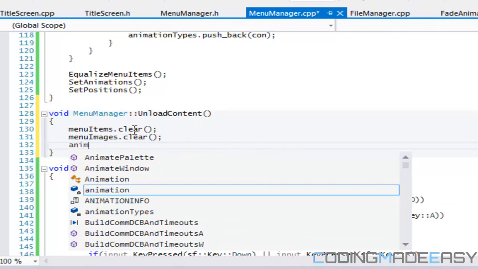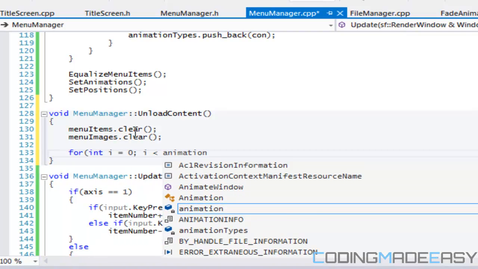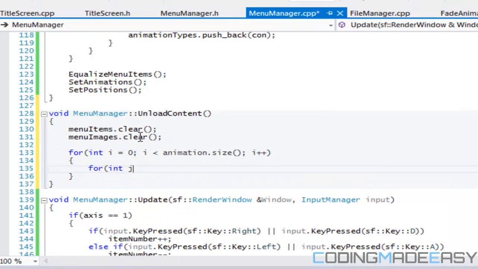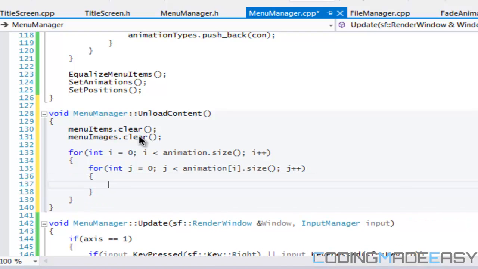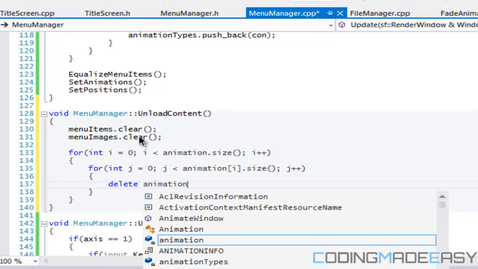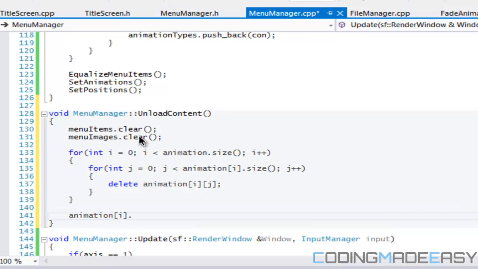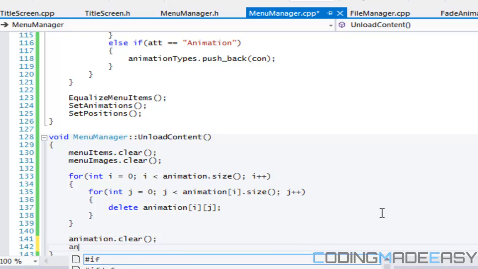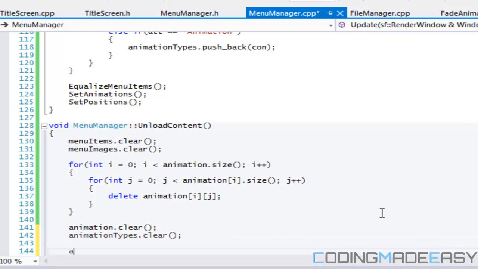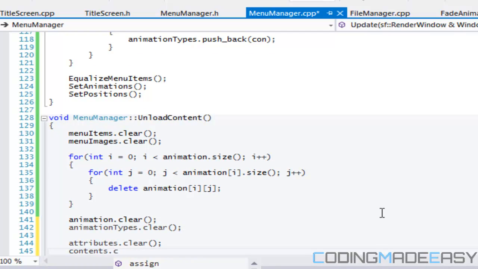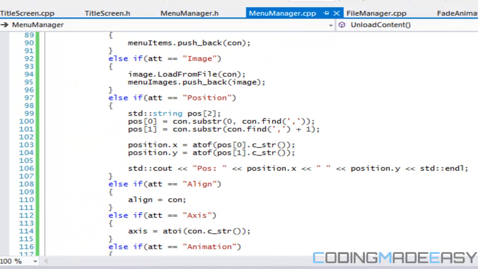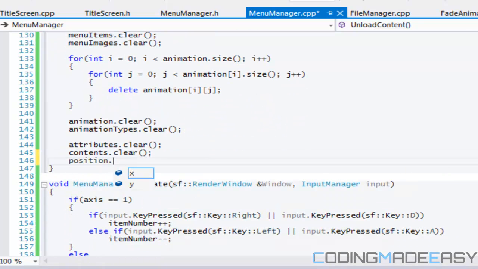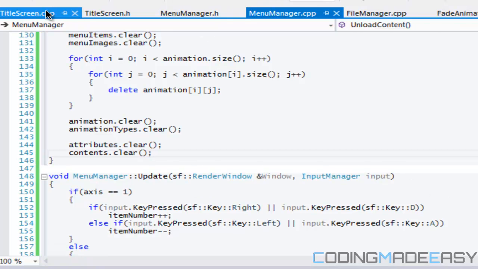We need animation. No, before we clear the animations, we gotta loop through them. I know it's getting annoying to type the same thing over and over again, but you'll get used to it. So we'll say delete animation[i][j], and then after this we can say animation[i].clear(). No, animation.clear(), sorry. What else do we need to clear? Animation types. Attributes. Contents. And I believe that is it for now. Nope, they have no clear function for that, but it doesn't matter. We got that set up.